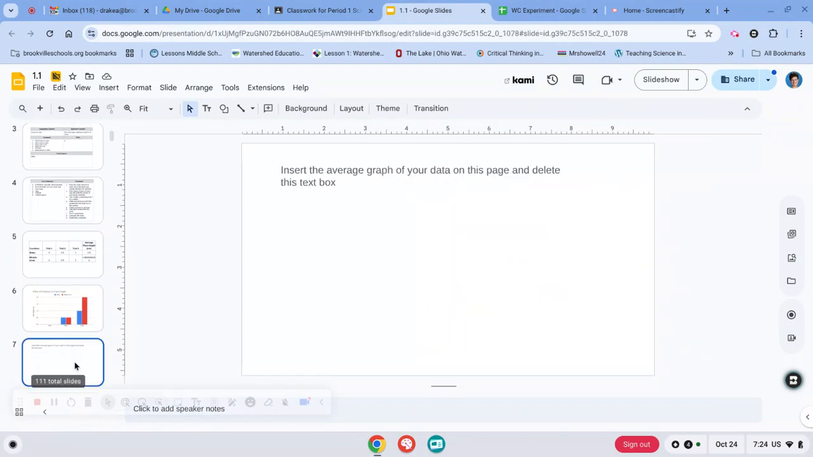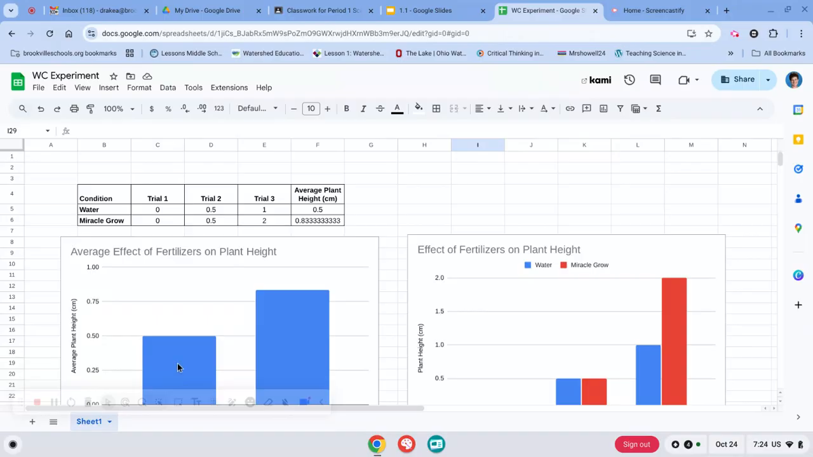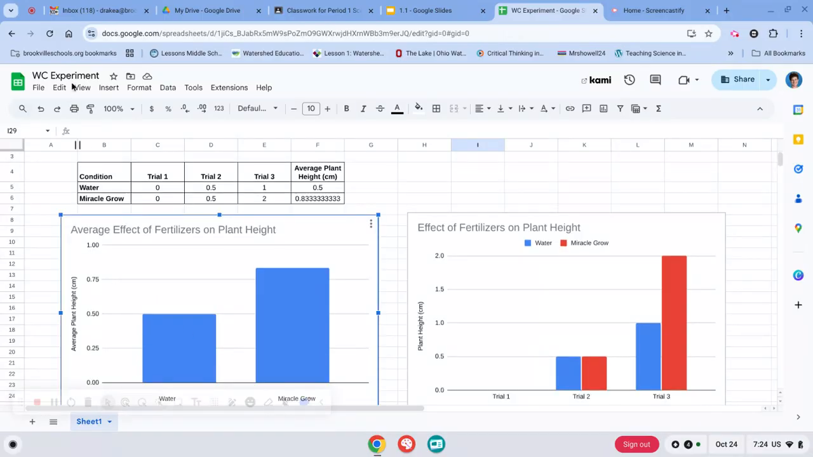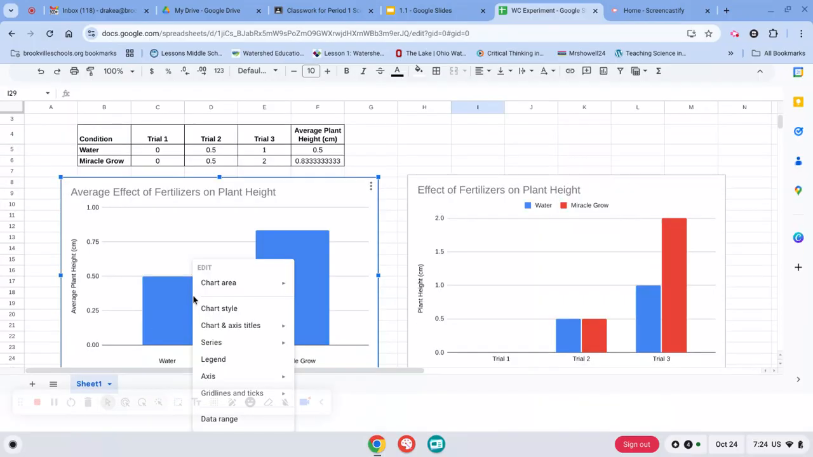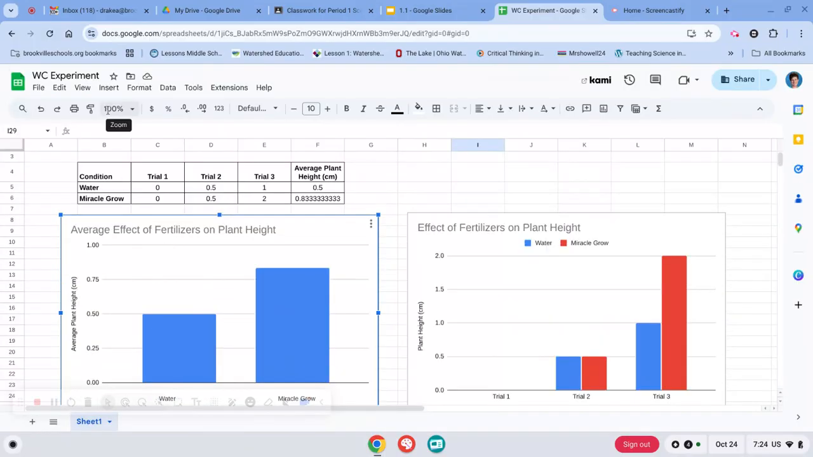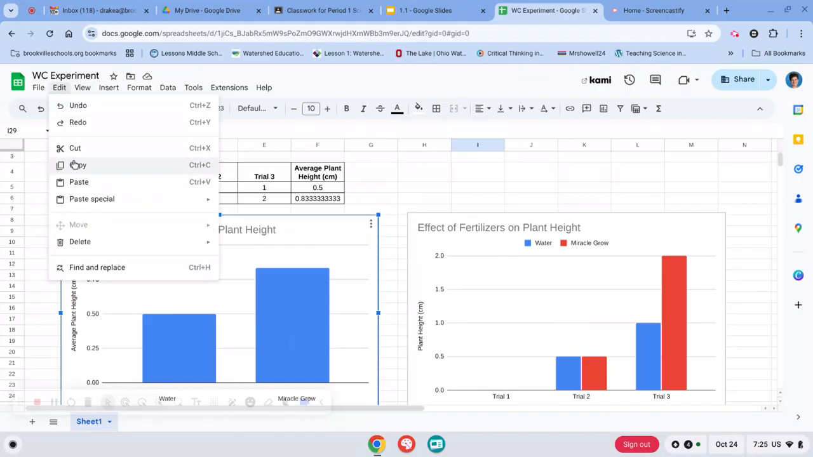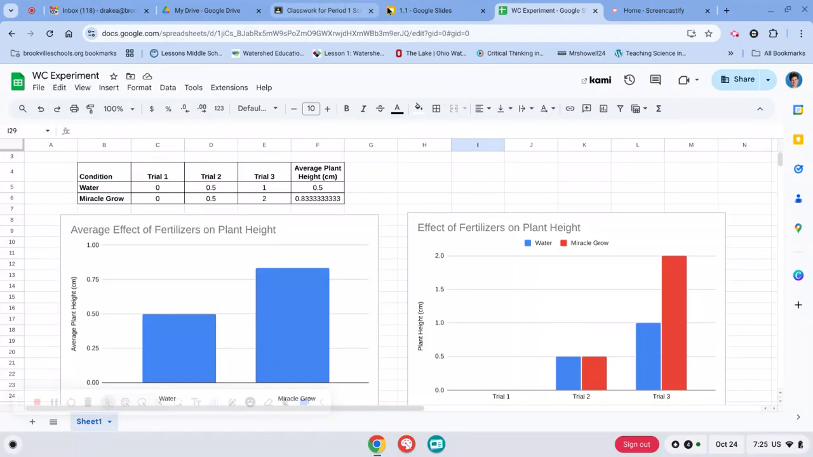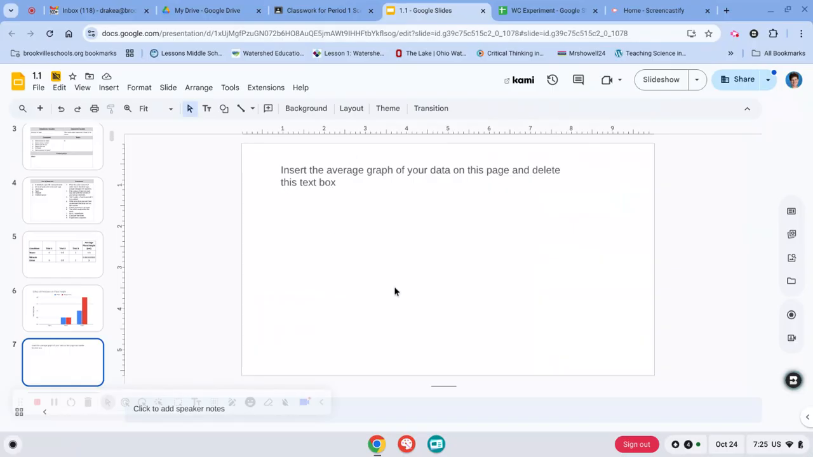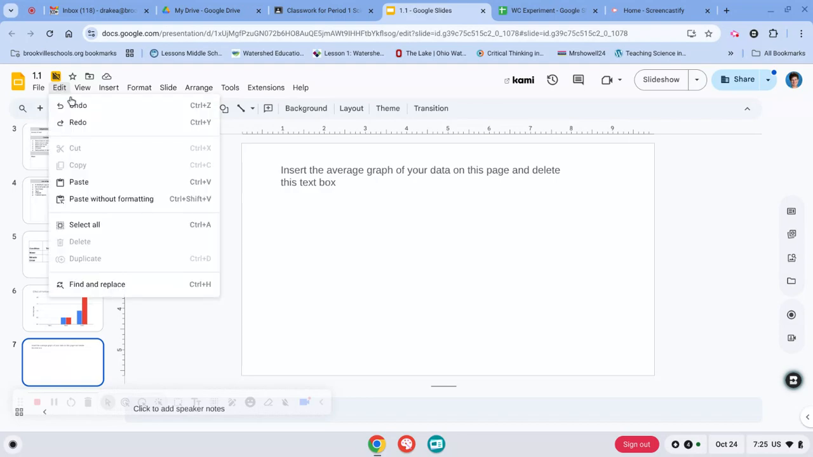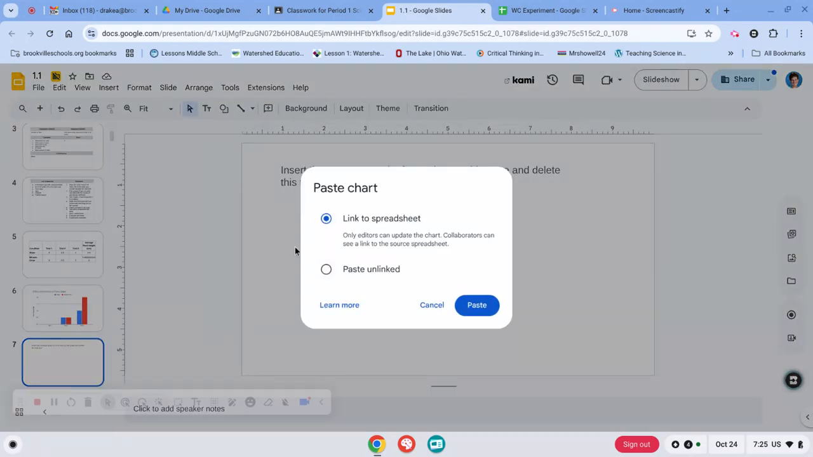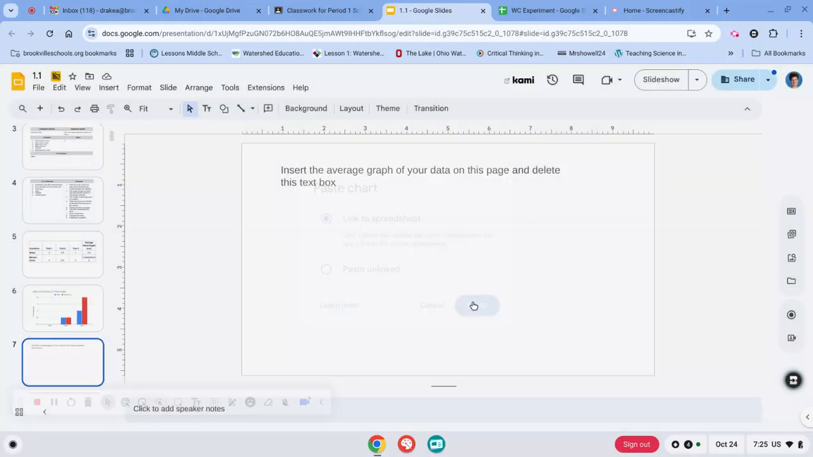We're going to go to the next slide here, and we're going to go back to our sheets. We're going to click on our average graph. We're going to either Control C as copy. Right click sometimes is copy. It is not there. So we're going to either hit Control C or Edit Copy. We're going to go back into our slides. We're going to make sure we're on the right slide, and you're going to paste it. Control V or paste. Yes, I want to keep the link to the spreadsheet.